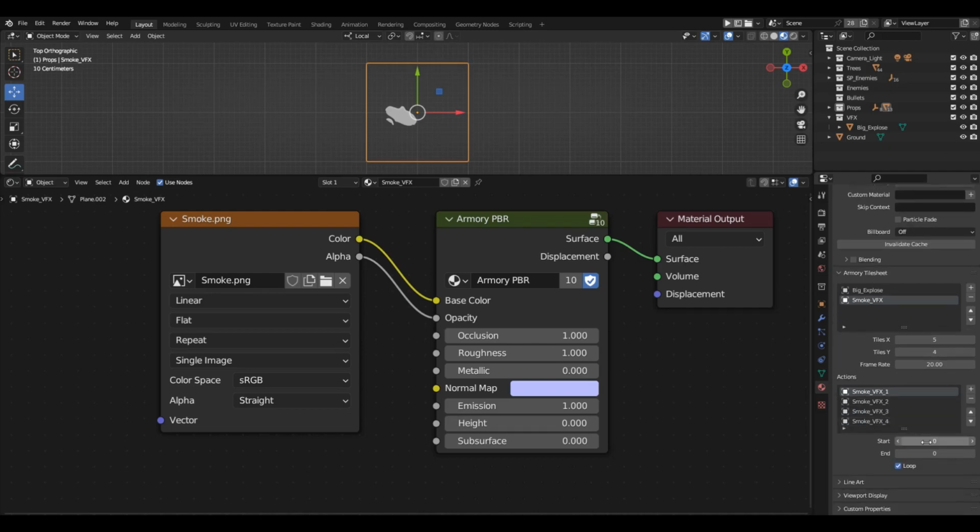Now, sequentially select the actions and set the range for each of them. For the first action, we need the first 5 frames, from 0 to 4. For the second action, it's from the 5th to the 9th. The third action is from the 10th to the 14th. And the last 4th action is from the 15th to the 19th. Since the animation will not loop, uncheck the loop option in all 4 actions. Great! We have a new tile sheet in our project.